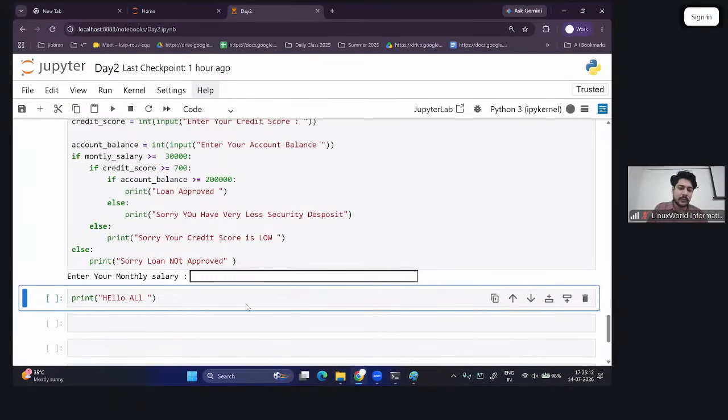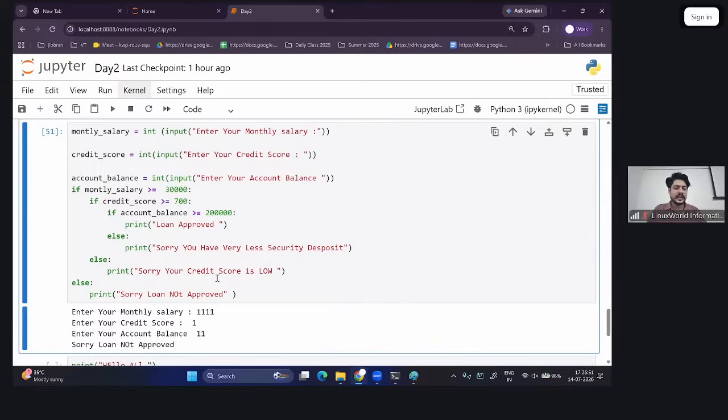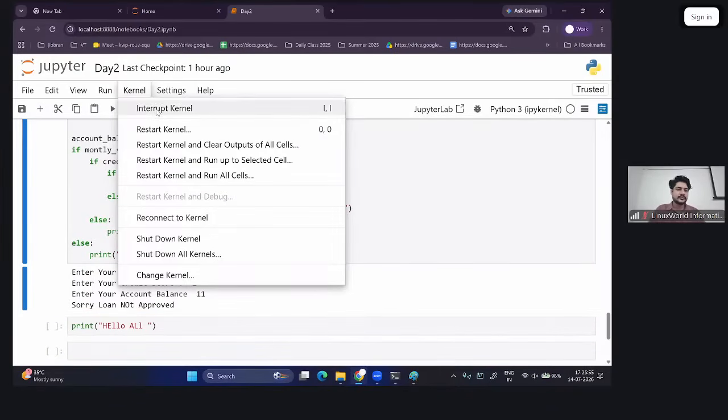So in this case, if you get a warning like this, you can do one thing. You can either give the input here, enter some random values, or else you can restart the kernel. So I can tell it here I want to restart the kernel, and you can restart the kernel from here.